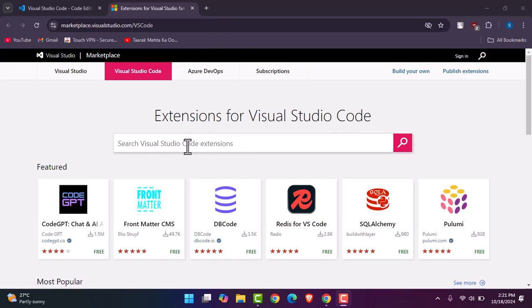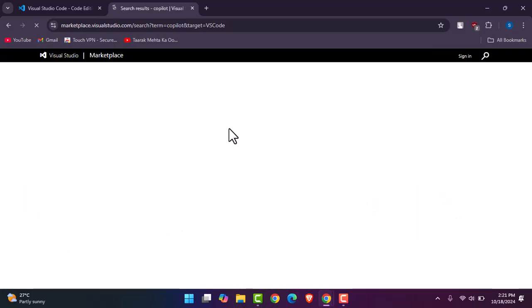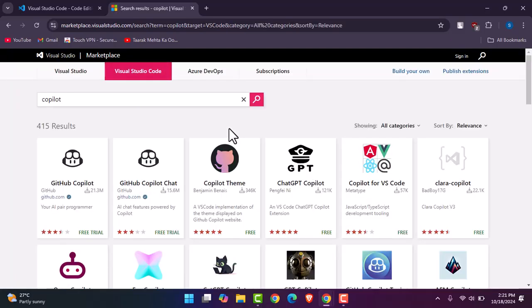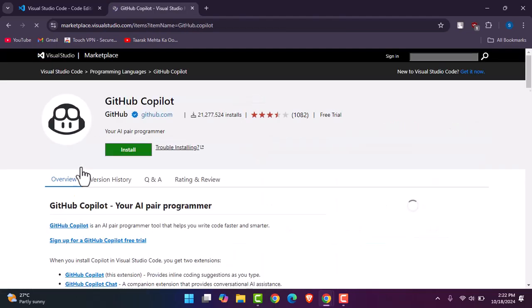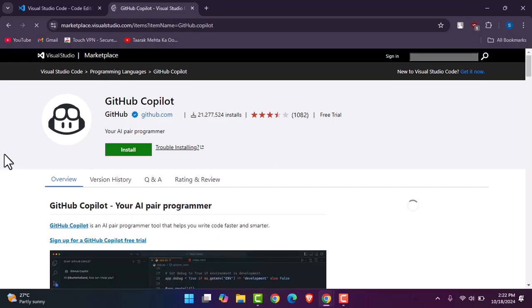Then from right over here, you're gonna search for Copilot. Once you have searched it up, you will find the search results popping up, which is the GitHub Copilot. We're gonna be going to the GitHub Copilot Chat. Now go ahead, simply install this.